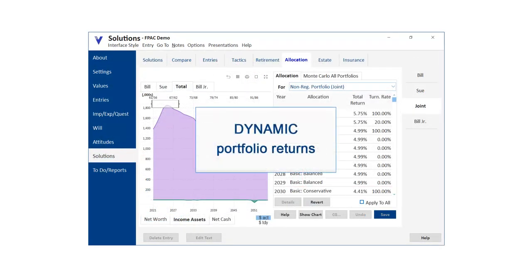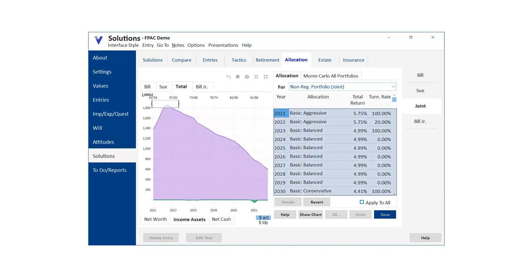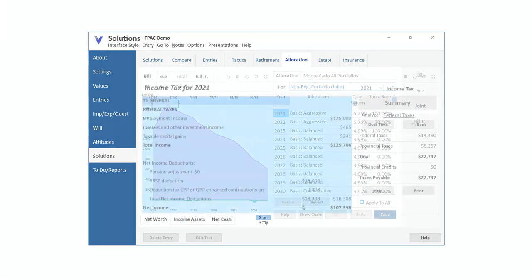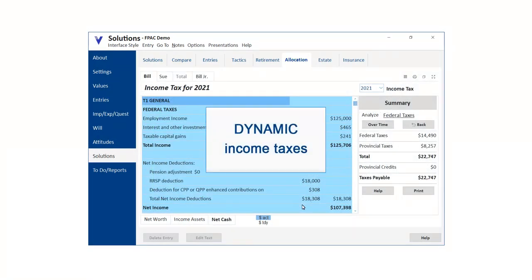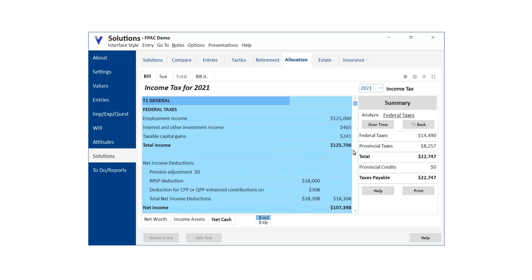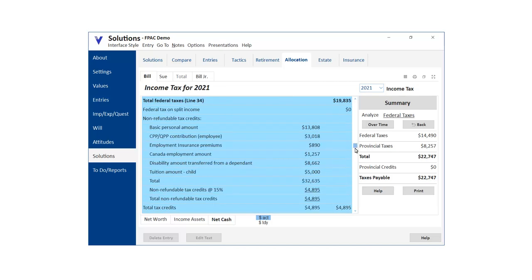This dynamic approach to data can be applied to portfolio returns. For example, clients could be growth-oriented now, take a balanced approach as they near retirement, and be income-oriented during retirement. Another example of dynamic data is income taxes. You can view the T1, including, for example, non-refundable tax credits.